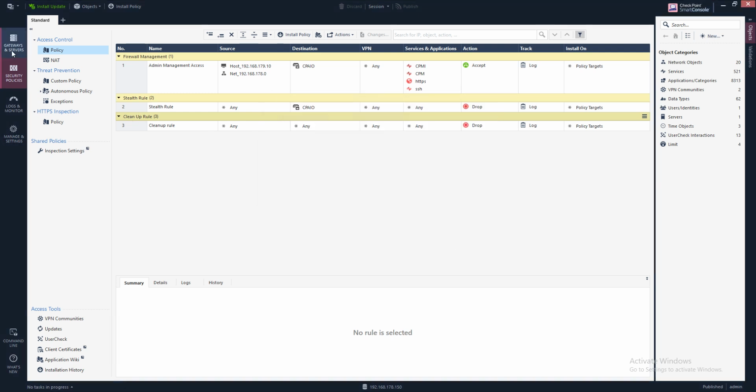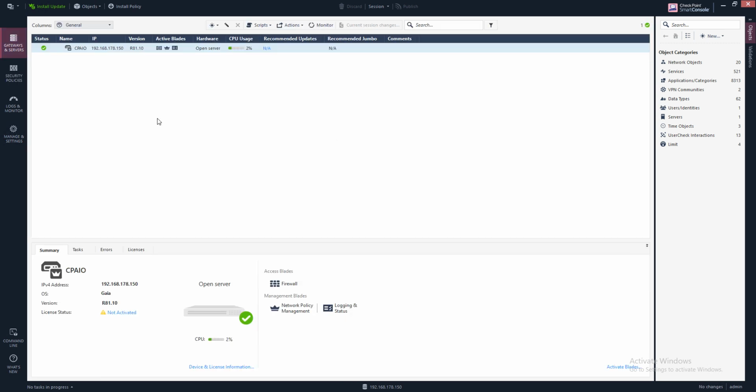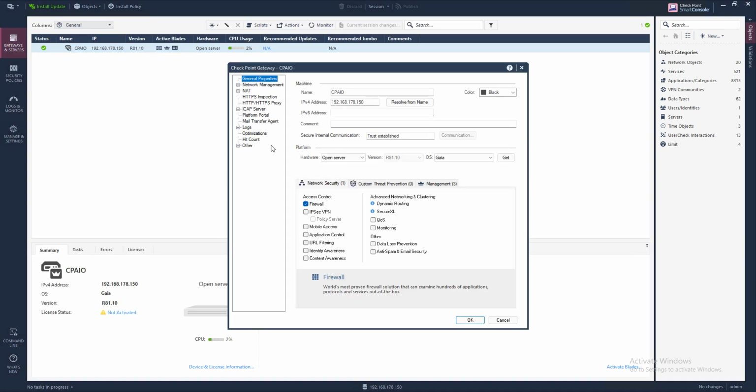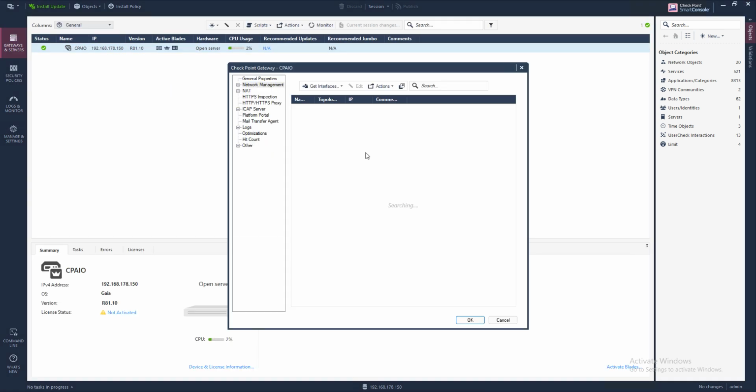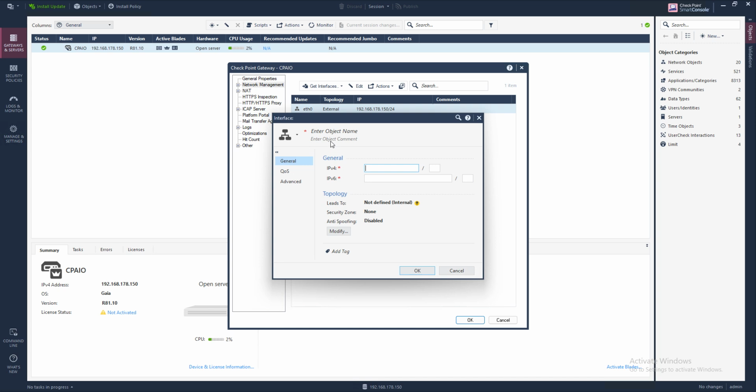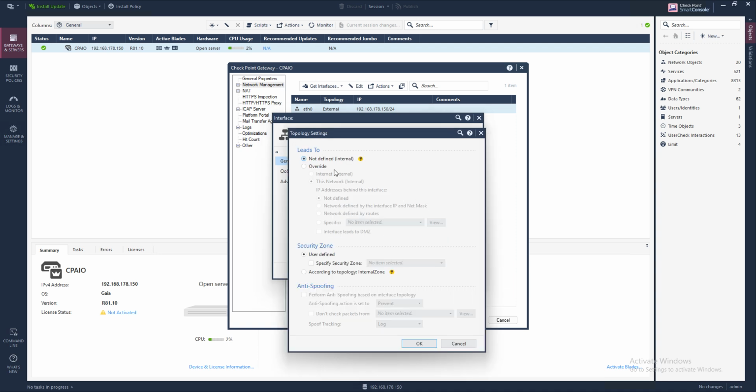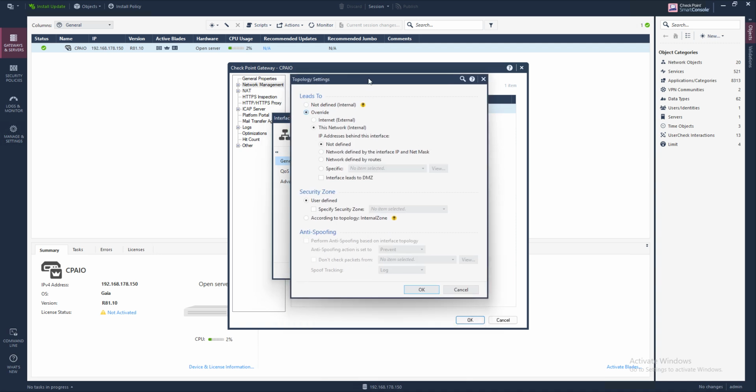Okay, so let's go back to gateways and servers. We'll double click. So one of the things we can do is hit actions, new interface. We're going to name the interface ETH1. We're going to put the IP address 192.168.179.150. It's again going to be on a /24. We're going to modify here. We're going to do an override.